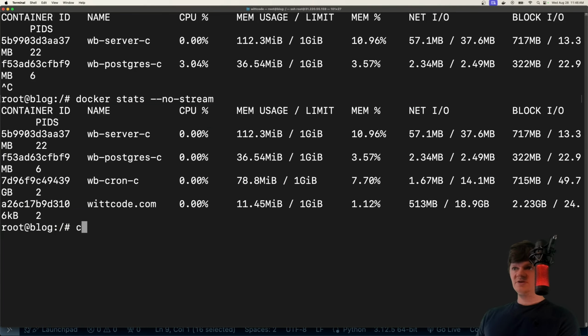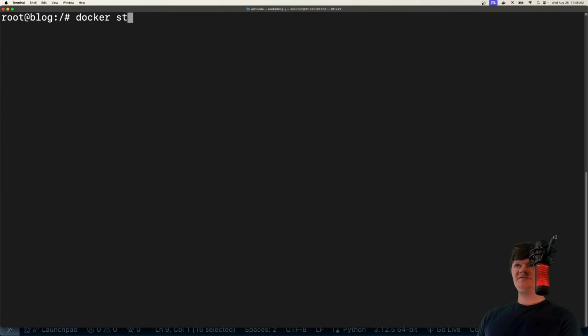We can also list every single container. So by default, this Docker stats command lists just the running containers. But if we tag -a or --all, it'll list every container.